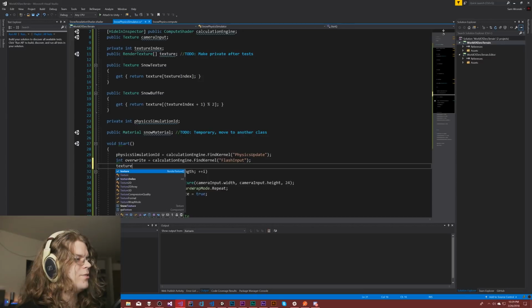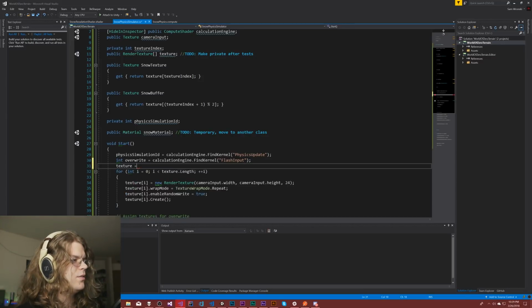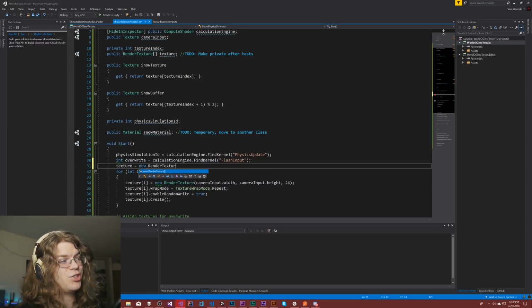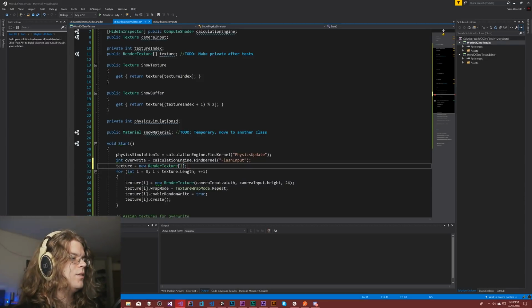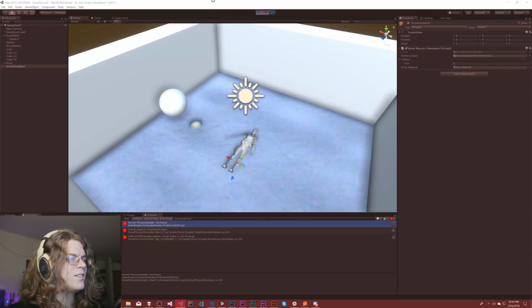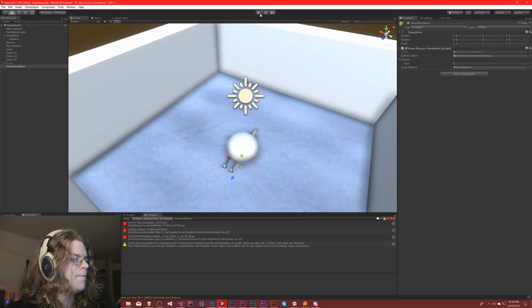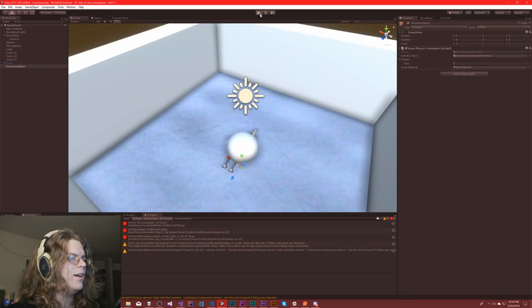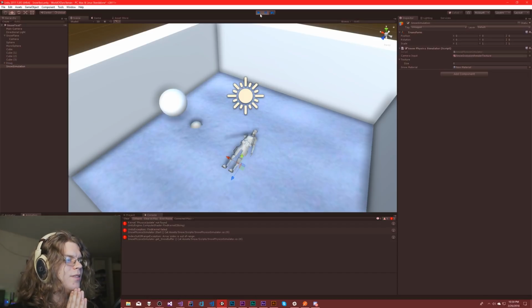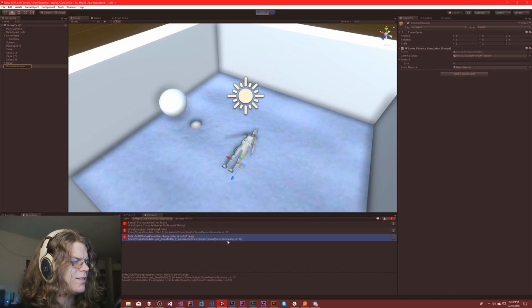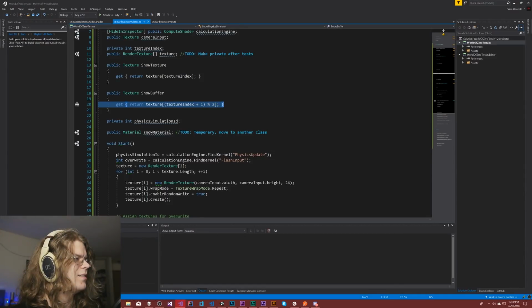So this is going to be equal to texture equals new render texture array of 2. That's at least one of those issues fixed. Don't know what about the other two. We're gonna have to dig into those. I don't know. Array index is still out of bounds. What? Well, that doesn't make any sense.